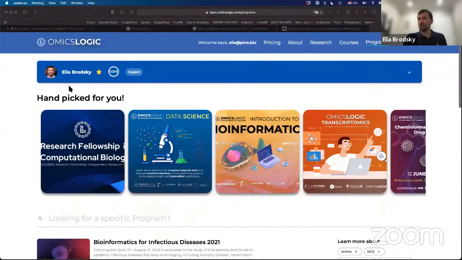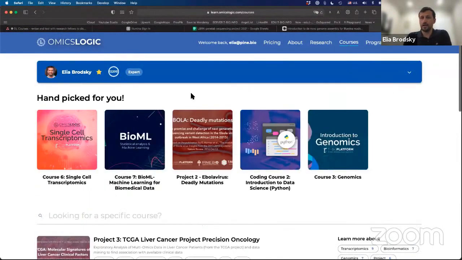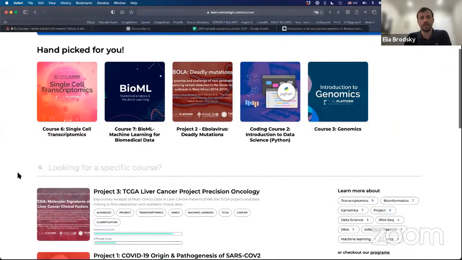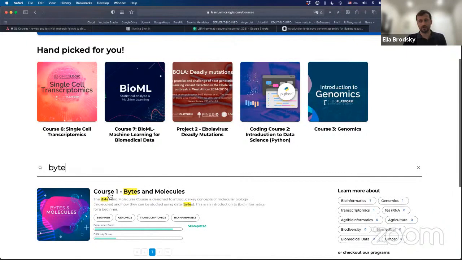Okay, so if you go to the courses tab, you will find here some important coursework that you can start with as you are getting started with this program or any other program that we have. For those of you coming from an engineering background, we recommend a course called Bytes and Molecules.